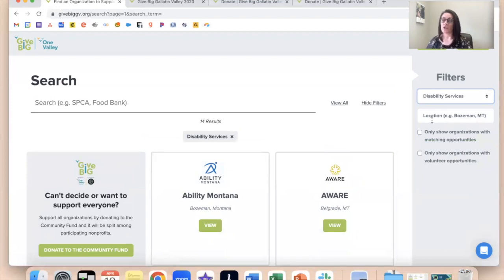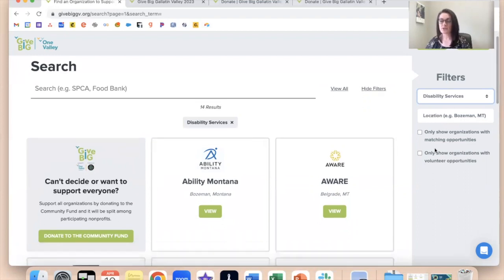You can also search by location. So if you live in a specific community and want to donate to nonprofits who are based in your community, you can search Bozeman, Big Sky, Three Forks, West Yellowstone, Manhattan, etc. And that will also help narrow your search down. Underneath those two are some check boxes that you can check as well.